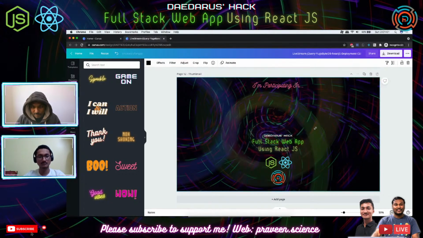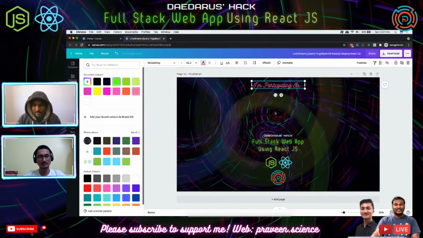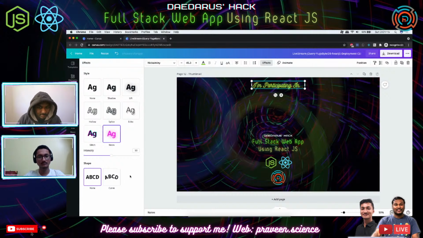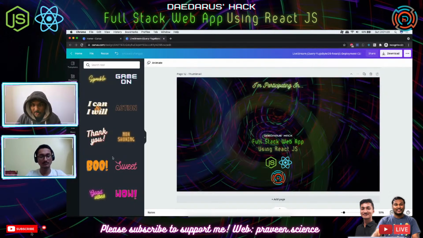Okay, so here comes your picture and name, and let's change the color to something really nice, something golden or something like that. And do we have any effects to add? This already has an echo effect. Let's use the neon effect so that it looks nice. Cool. This looks really nice, right? How many of you like it? Is this okay? Like the badge is going to be only half of this.